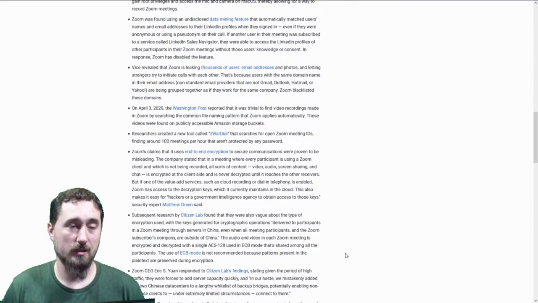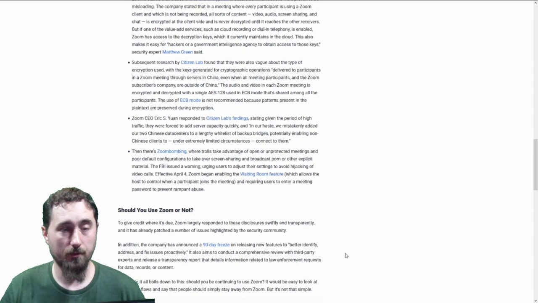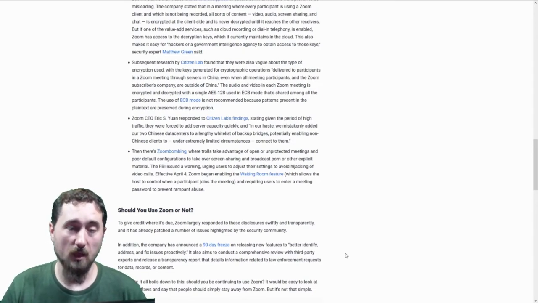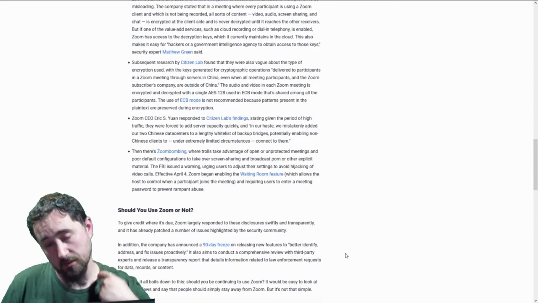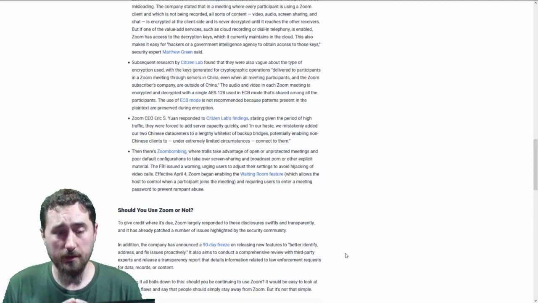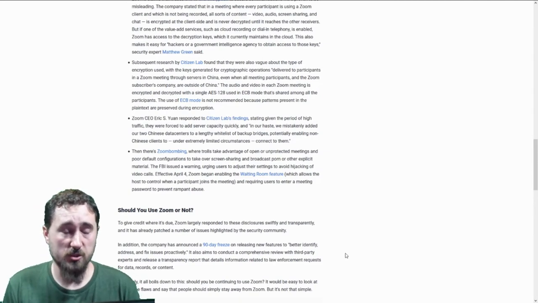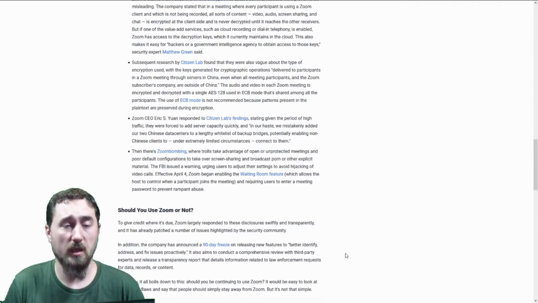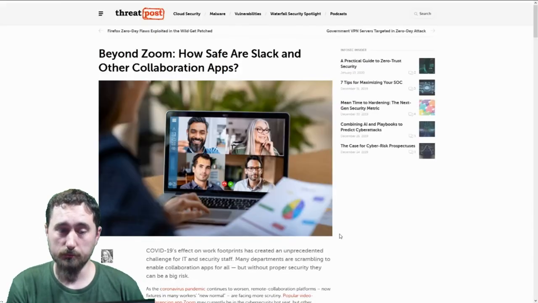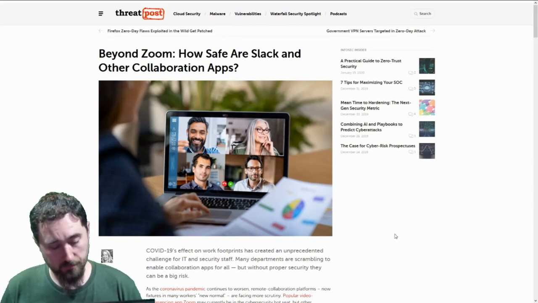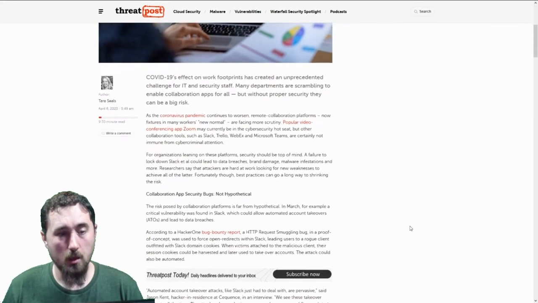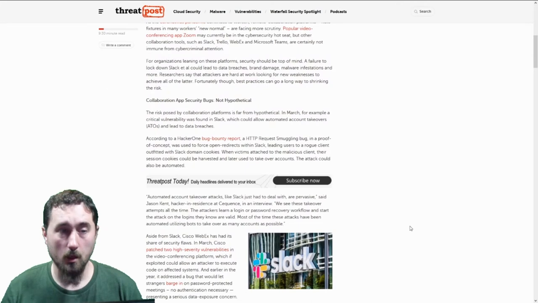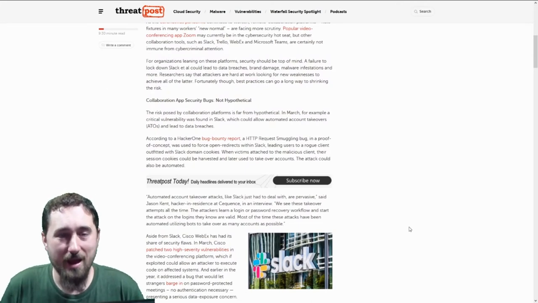So the biggest takeaway is to really do your research and see if you are comfortable with their privacy policy and their ability to handle the decryption keys. If you're okay with that, just make sure that you are up to date with your patches. I don't really see a big problem with Zoom, but many people are suggesting to stay away from Zoom and try other platforms. So beyond Zoom, how do the other ones stack up?